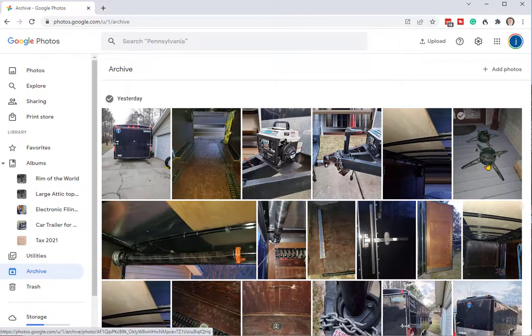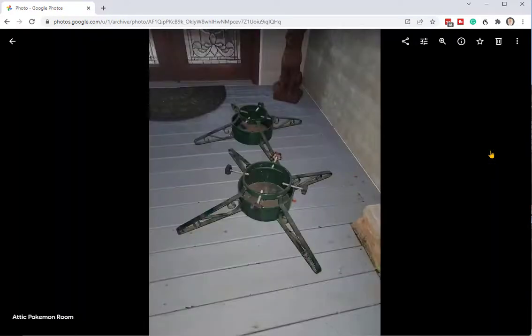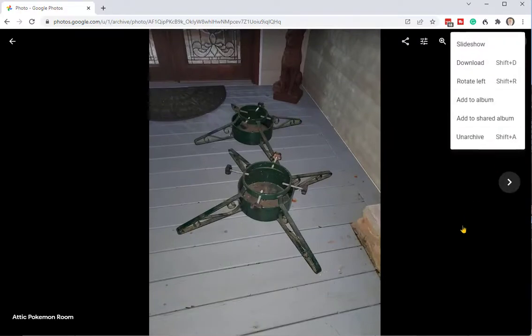Let's say we want to unarchive this folder. We're going to click on it there. We're just going to go up here. We're going to say unarchive.